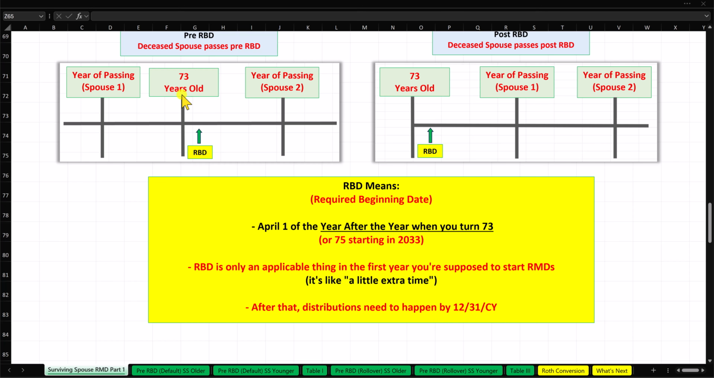So for example, looking at this chart, you're supposed to start your RMDs when you turn 73, but for that first year when you turn 73, they'll give you a little extra time until April 1st of the year after that to actually take the first distribution. And then, as I said, after that, you just have to take the distributions by 12/31 of the current year.